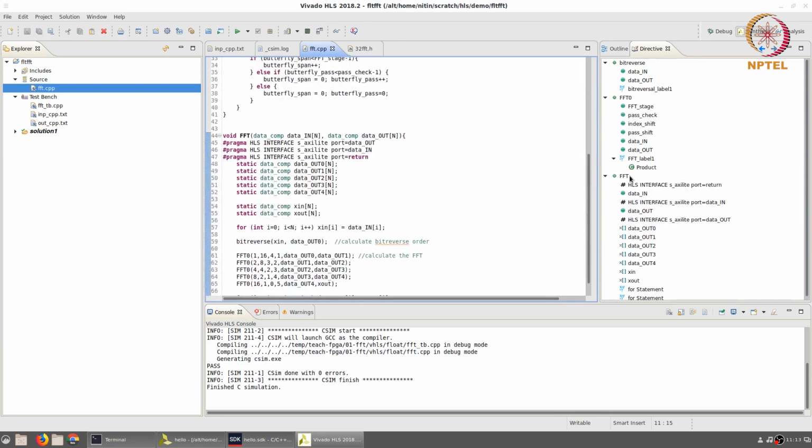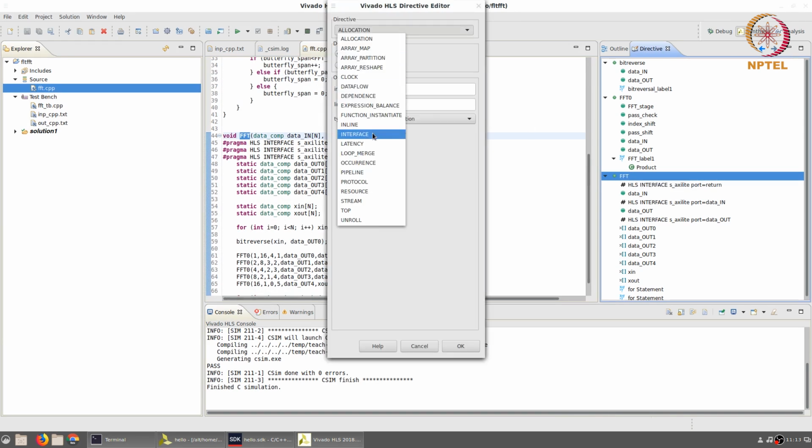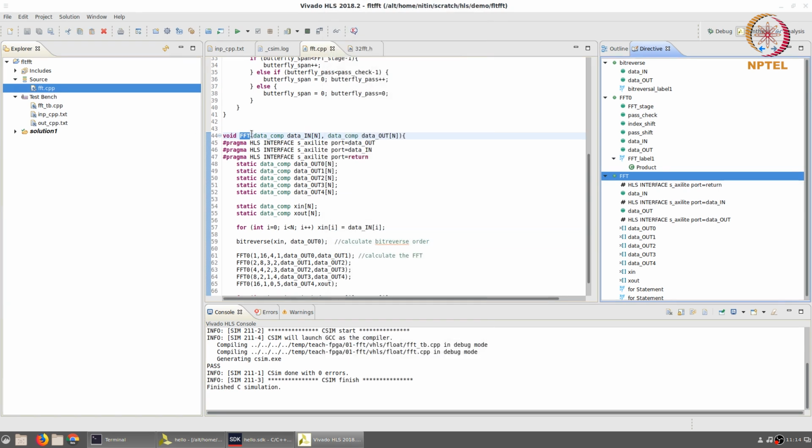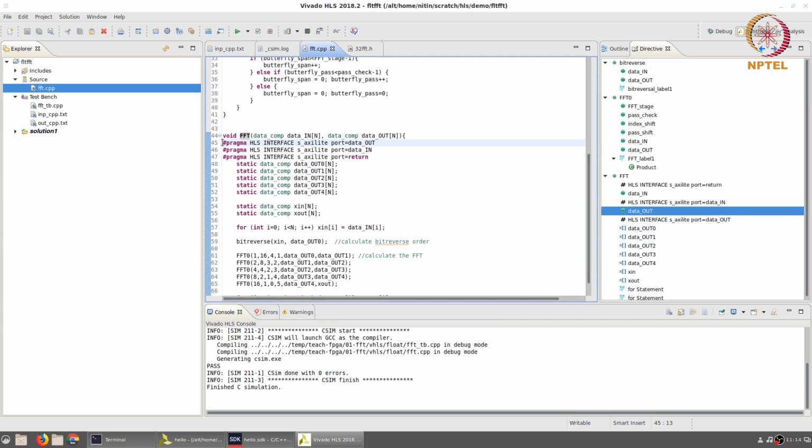The only changes that you have to make over here are remove the directives that were originally there and instead insert directives for the interface and set the mode to s_axilite, that is a slave AXI-Lite interface. In this case, I have already done that. I am also specifying that the destination for the directive is the source file. Having done that for the port equal to return and also for the data in as well as the data out ports, I find that there are 3 lines that are added over here as hash pragmas.